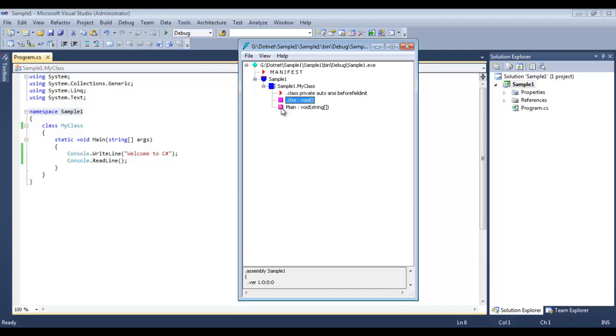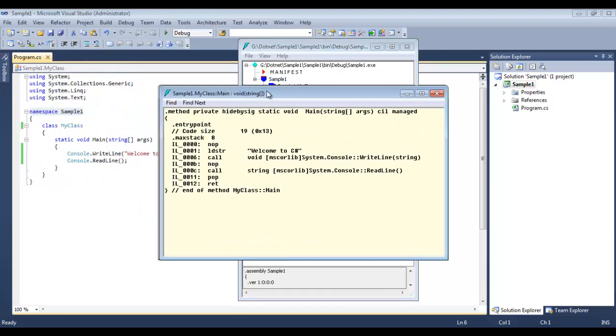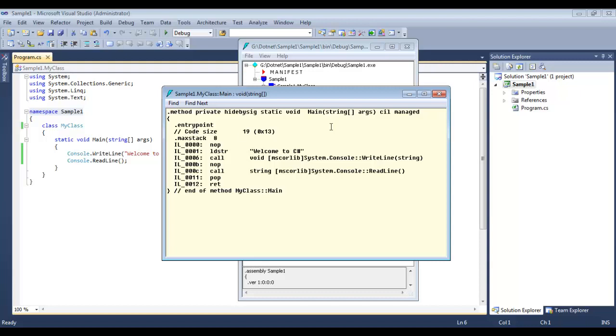So to view the MSIL code, we can click on this, and then we get this MSIL code. So for this Main method, we have this MSIL code. For example, load string "Welcome to C#". Then we are calling the method from mscorlib, System.Console.WriteLine.